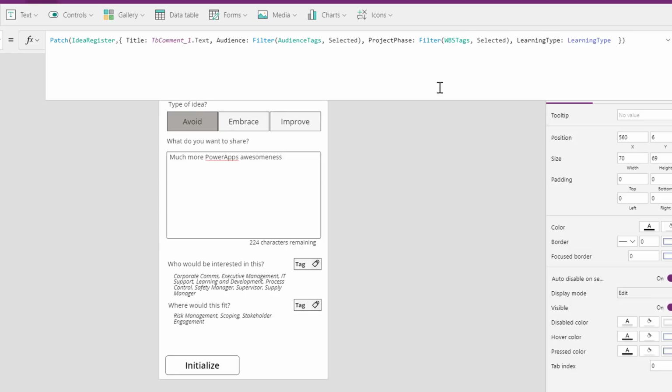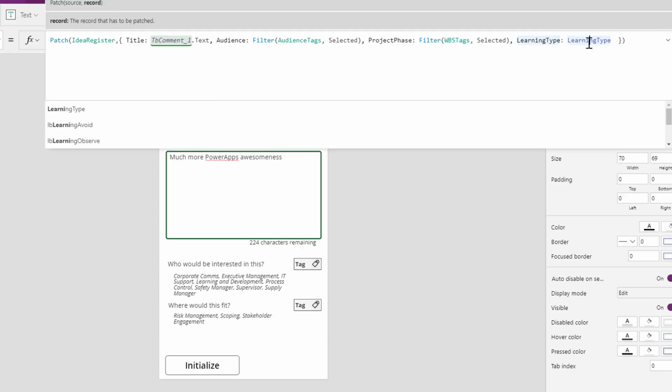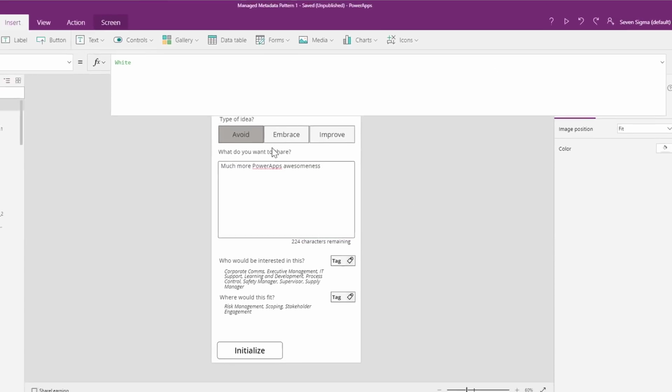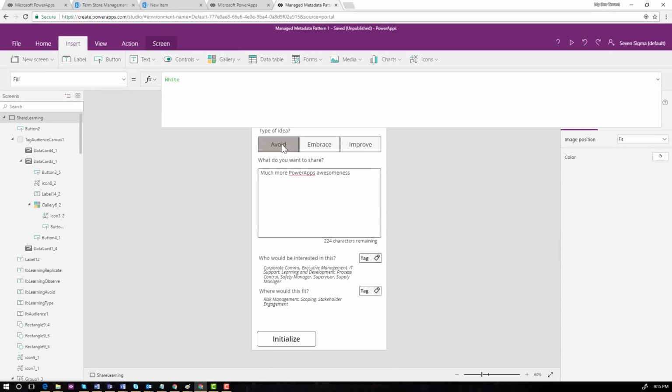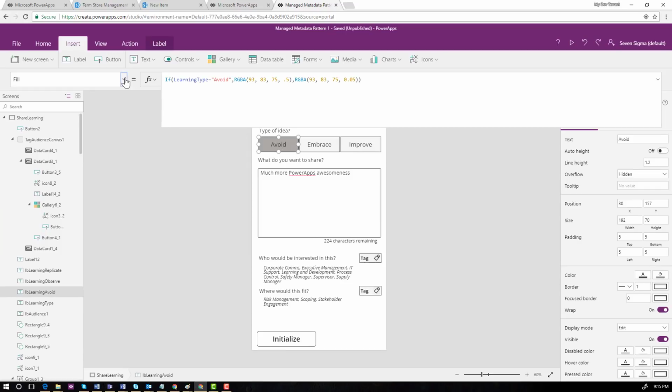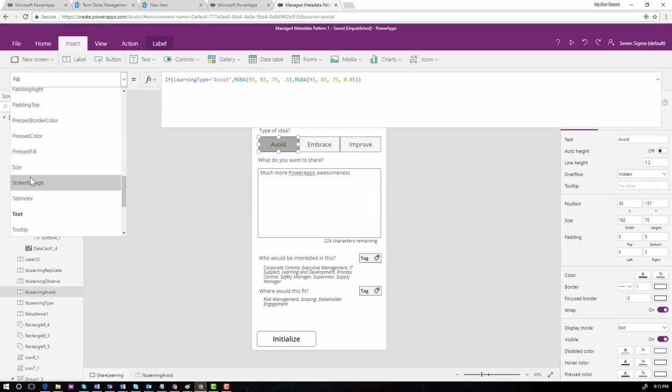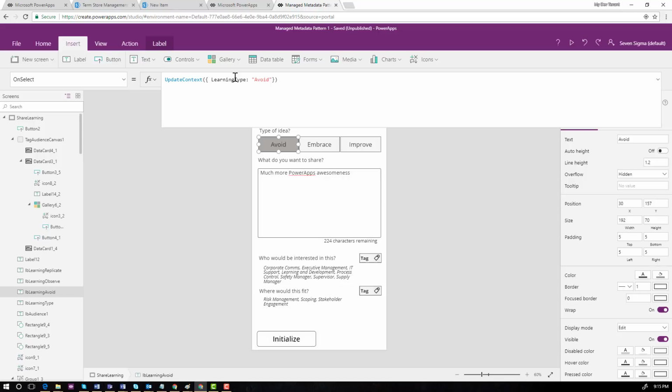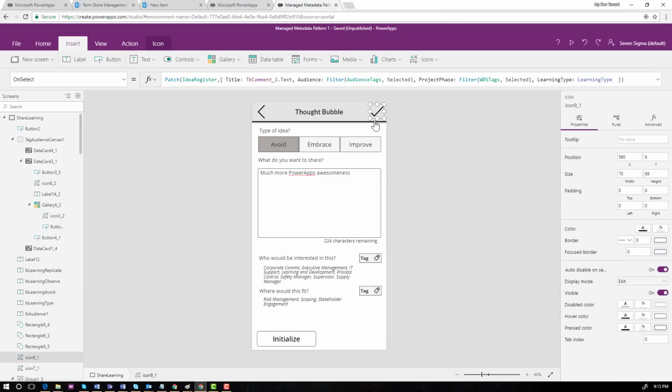from the variable. So if you recall, going back a little bit now, remember when I was clicking each of these type of ideas and the onSelect was updating a variable? Learning type, well, that learning type wasn't just used for the colors. I also use it in the patch command here so that I write that back to SharePoint as well.